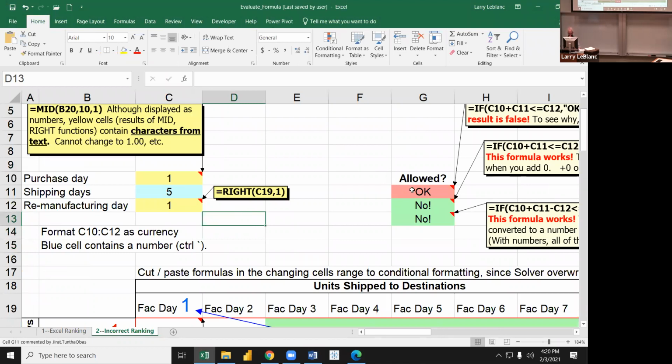Yet, look at this red shaded cell. G11 contains equals IF C10 plus C11, that's 1 plus 5, that's 6, is less than or equal to C12. If true, give me an okay. If false, give me a no. And it displays okay.